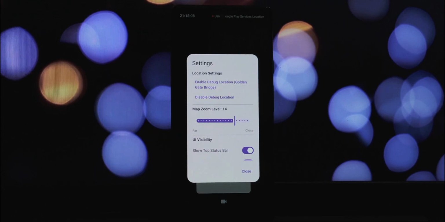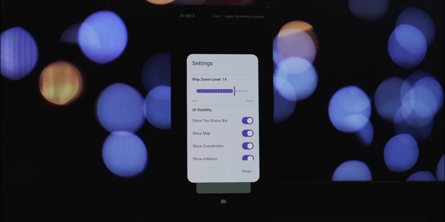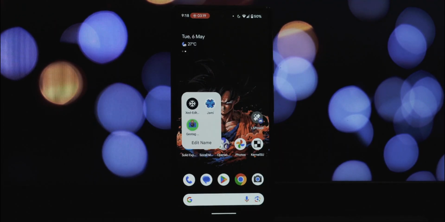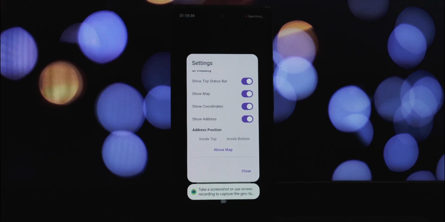So there you have it, 3 unique and incredibly useful open source apps for your Android phone in May 2025. We've got a powerful text editor for developers in Xed Editor, a truly private and decentralized communication platform in Jami, and a handy tool for geotagging your videos with Geoteag video camera.